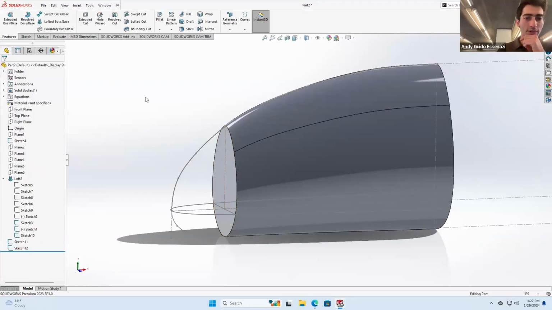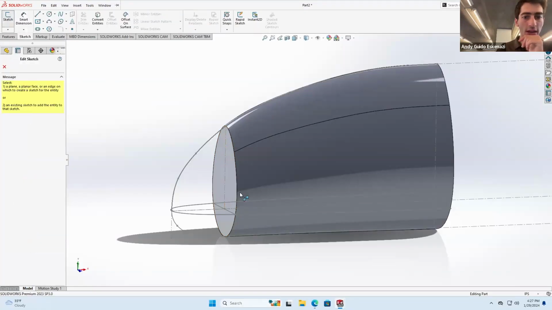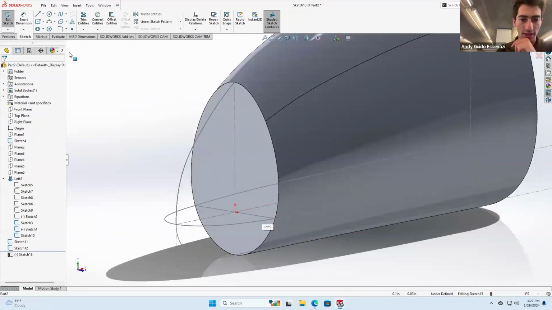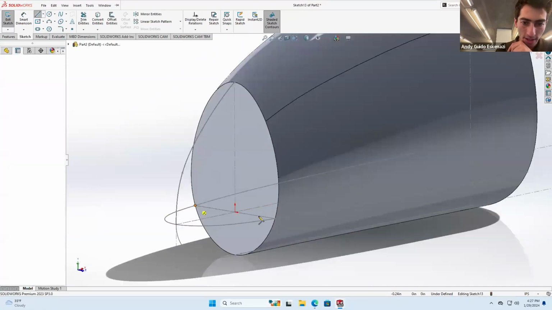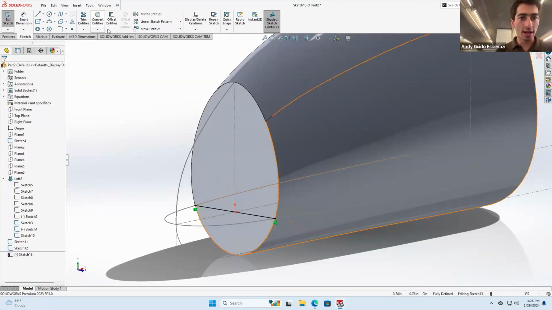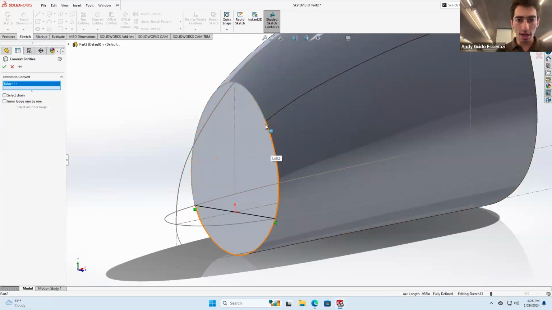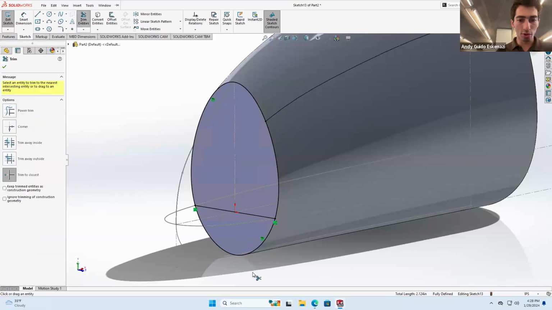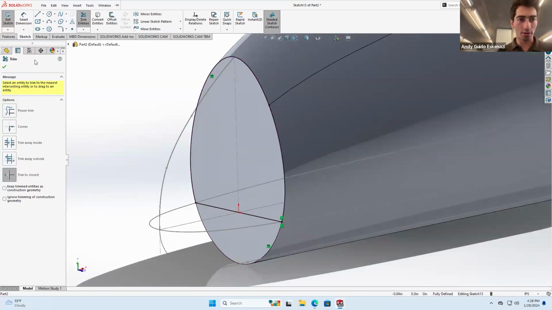Oh, actually, I'm not done, because I need to go here to sketch. I need to do a sketch in this plane. And now I need to do one more line that is like this, and then convert entities the egg. There we go, and then go here to trim to closest, and I'm going to get rid of this bottom side. That way I'm left with this face.